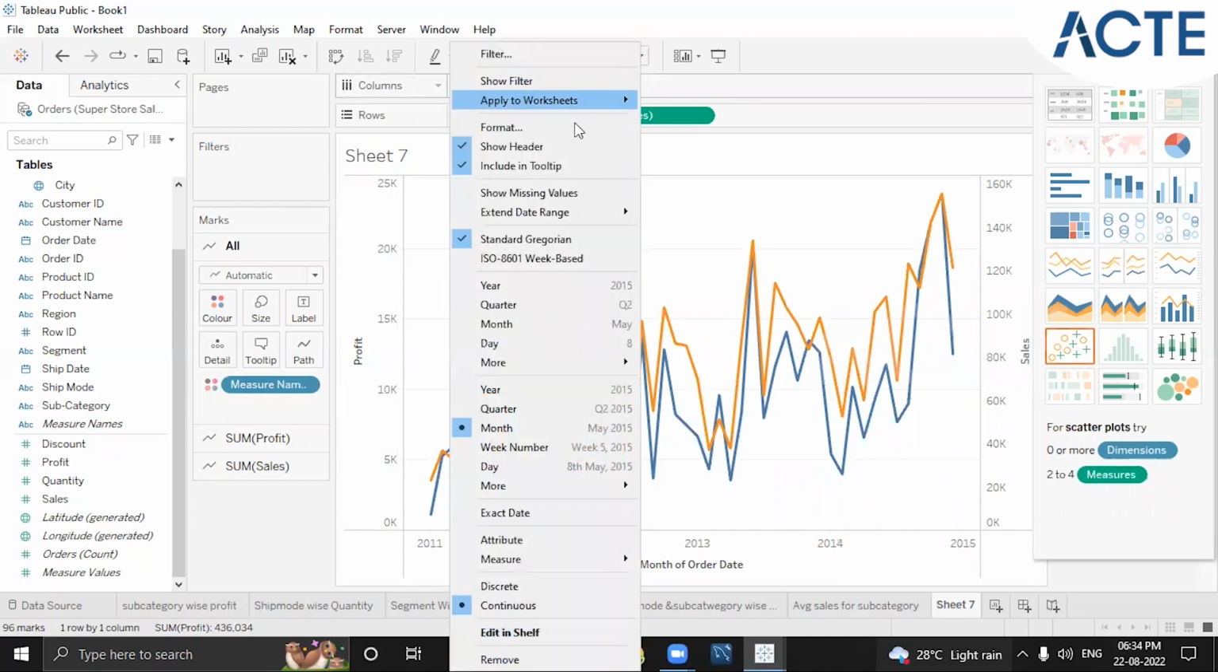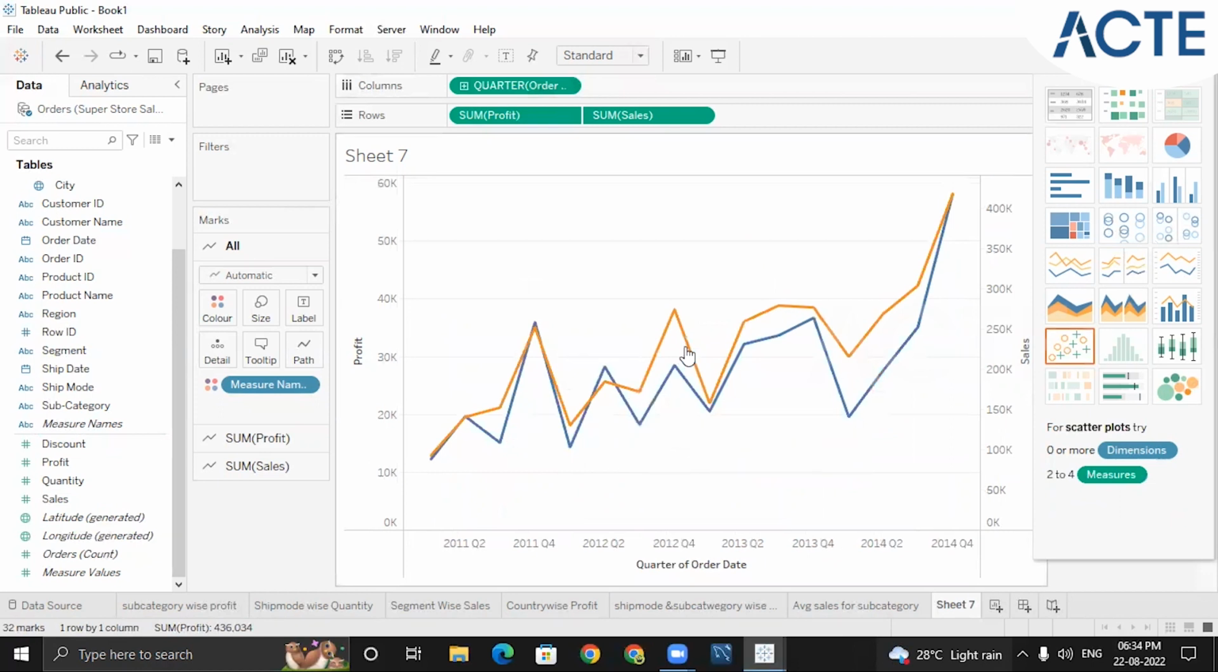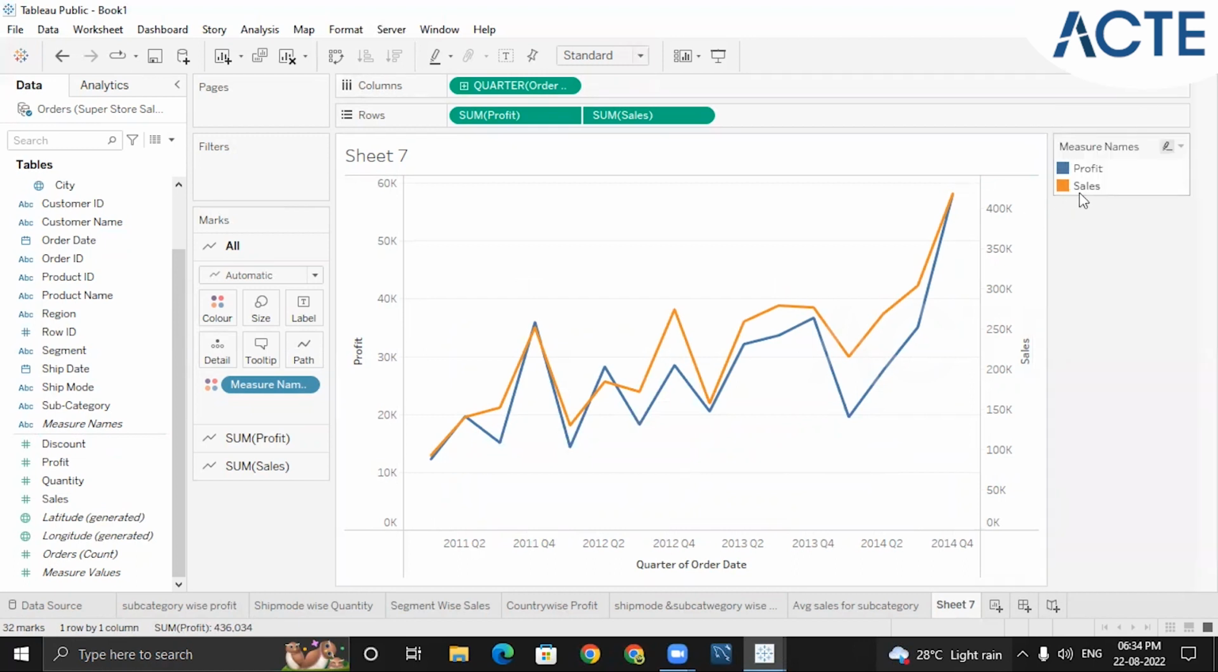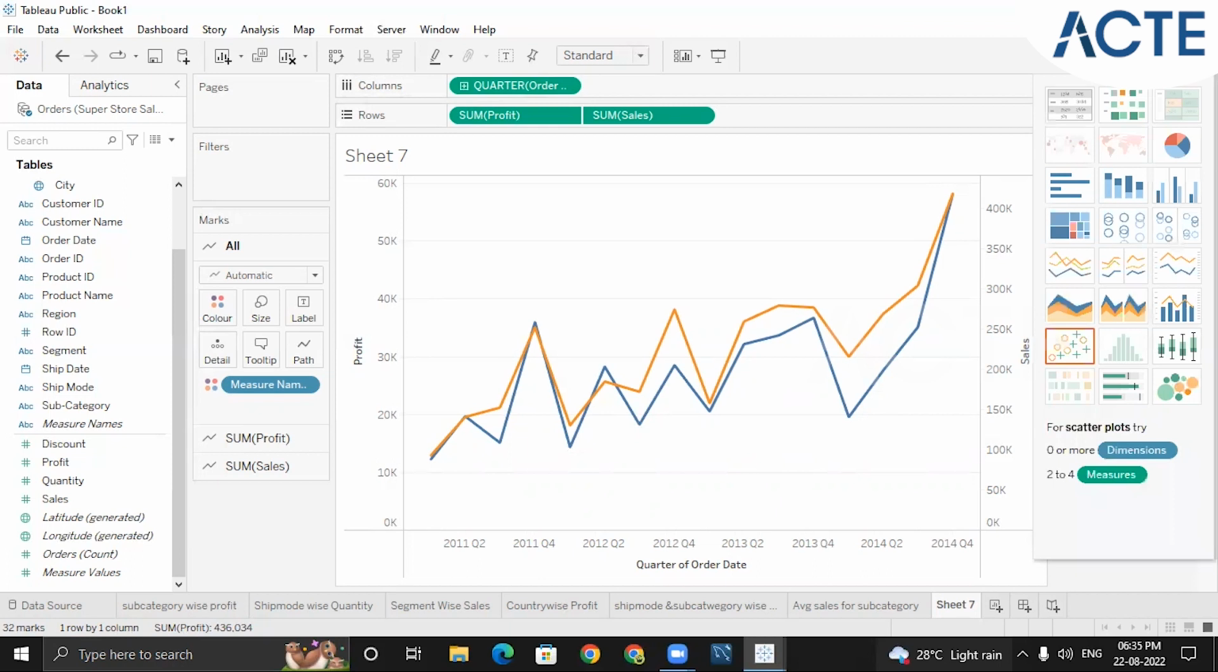Let's say I wanted to figure out maybe quarterly. I can clearly see the yellow color represents sales and the blue color represents profit. Date, time kind of columns or fields.